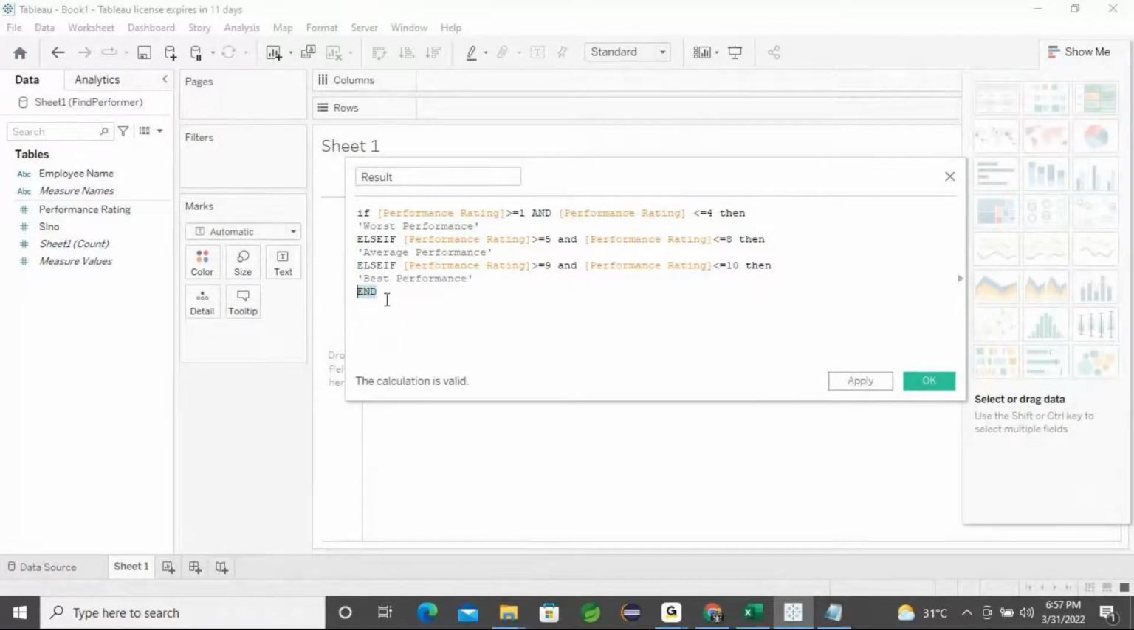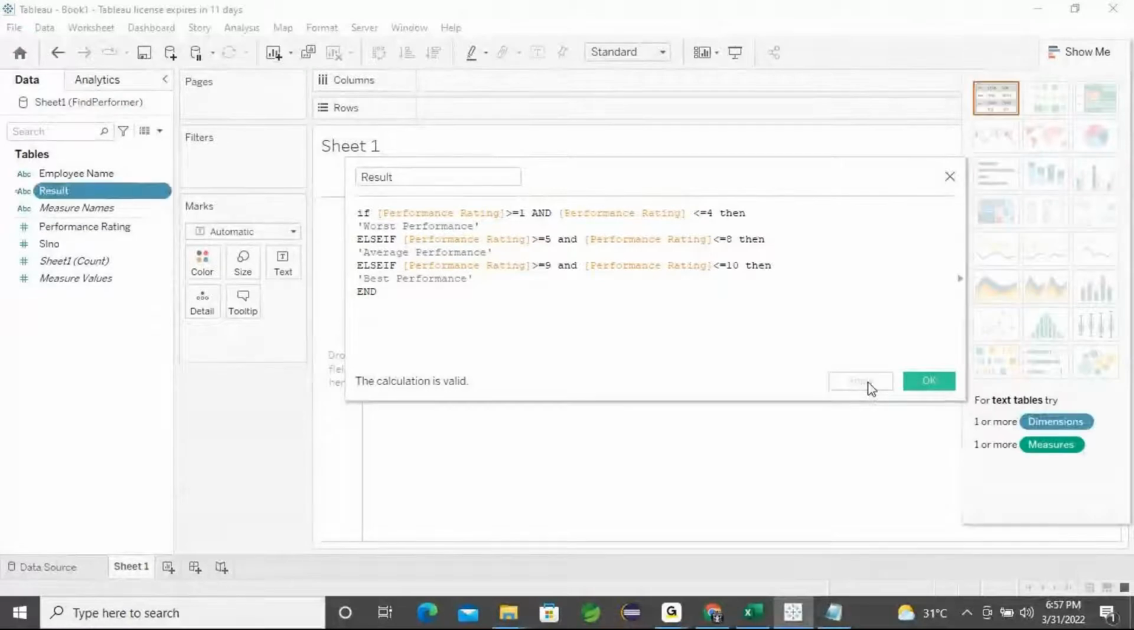You have to close everything by using the word END. Once you write this formula, you get the message that the calculation is valid. If you don't write it, it will say the calculation contains errors, because the END keyword is important. Once we're done, click on the Apply button.